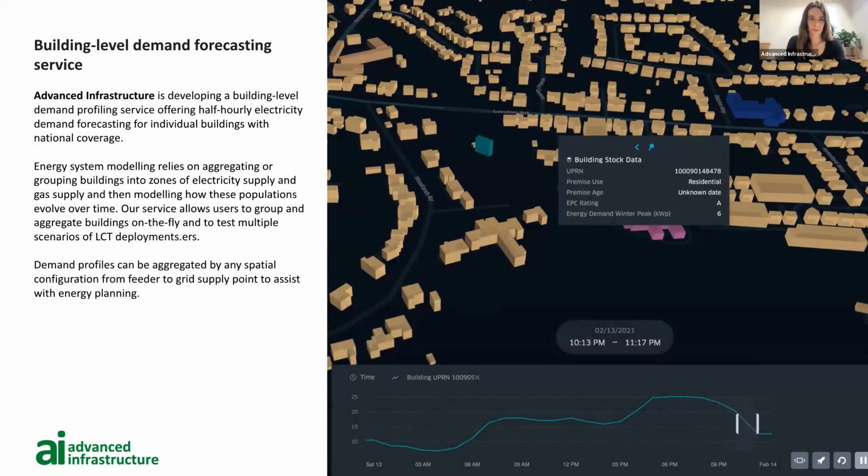Thanks very much. An important feature of Leap+ is building level demand forecasting. This standalone service within Leap+ offers half-hourly electricity demand forecasting for individual buildings that are part of a local area energy plan. Energy system modeling relies on aggregating or grouping buildings into zones of electricity and gas supply, and then modeling how these populations evolve over time.